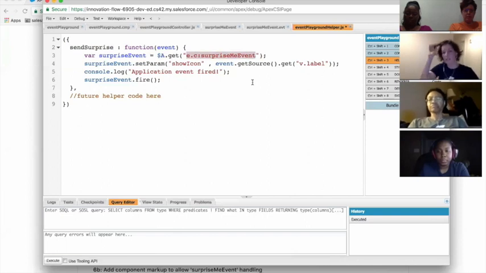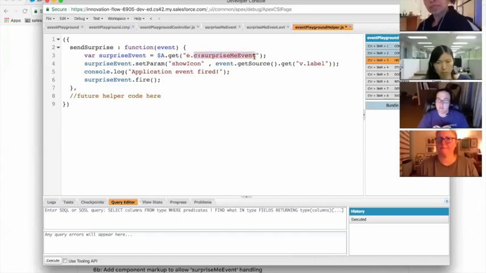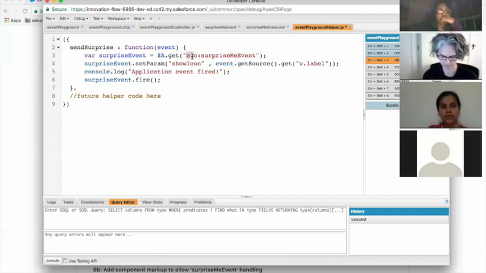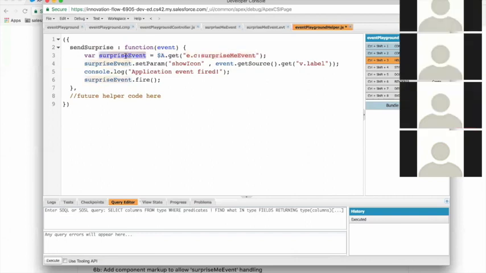Yes, as Tammy says, it's the event we defined. It is our lightning event. It's our surprise me event. And this E dot syntax means it's an event. That's all. So I'm saying, hey, Aura Framework, I need you to go get me an event that I defined called surprise me. And I'm setting it to a variable called surprise event.